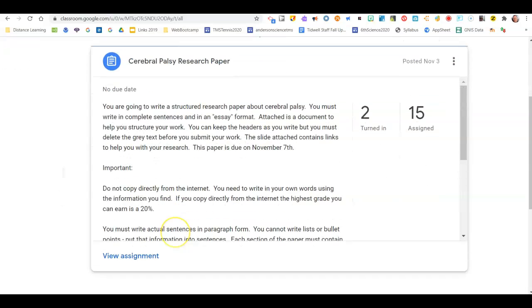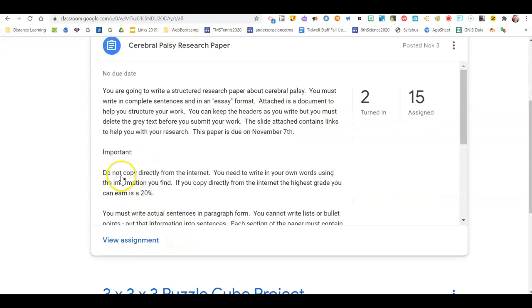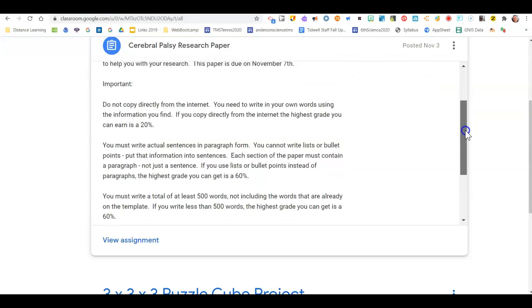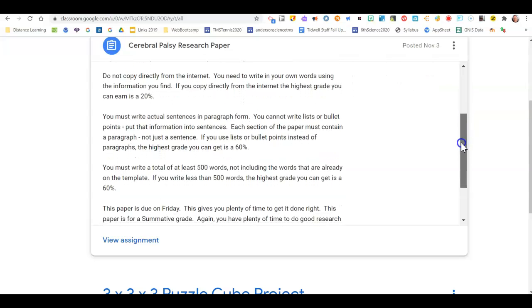So it says important here, do not copy directly from the internet. You will need to write your own words using the information that you find. If you copy text directly from the internet, the highest grade you can earn is a 20%. That's not a very high grade, so I would definitely not copy from the internet. You must write actual sentences in paragraph form. You cannot write lists or bullet points. You have to put that information into sentences.